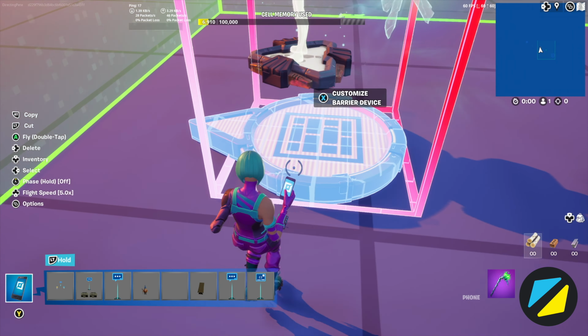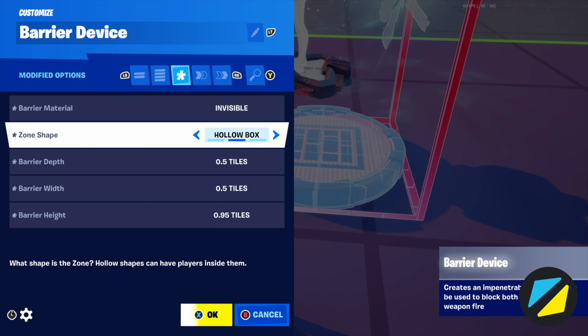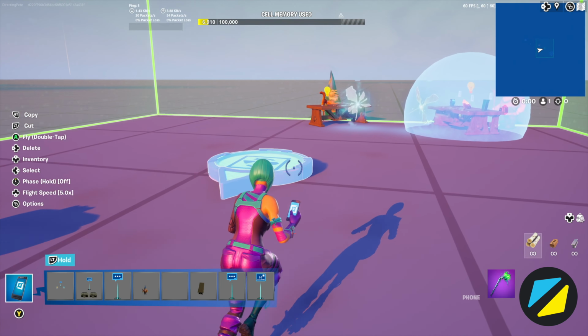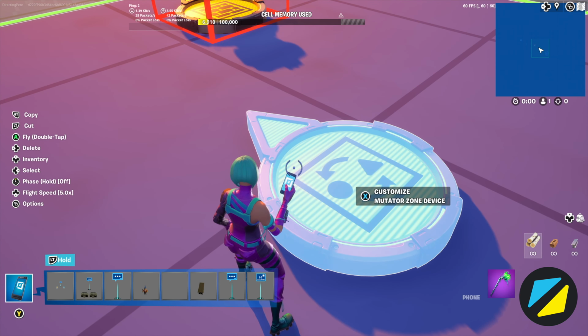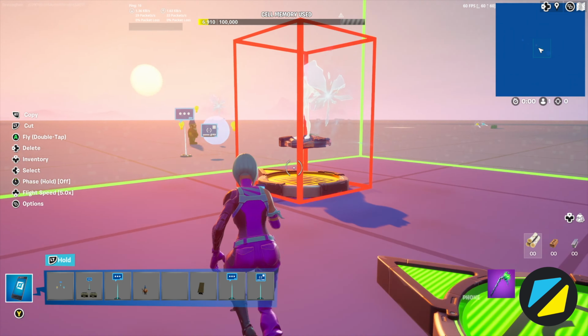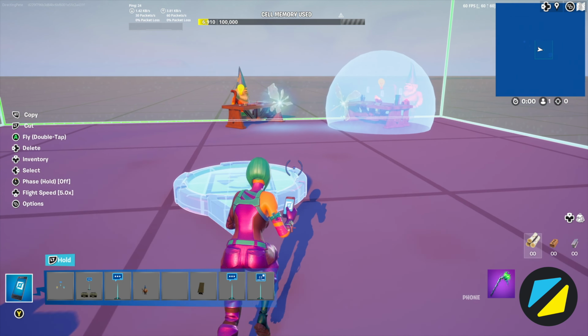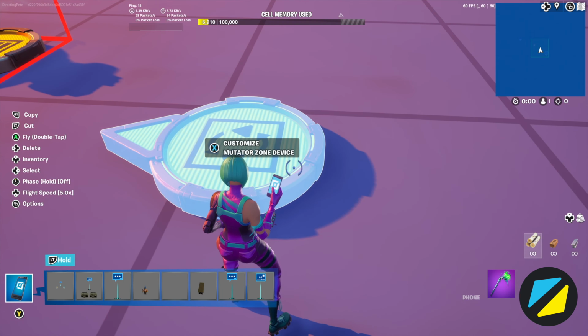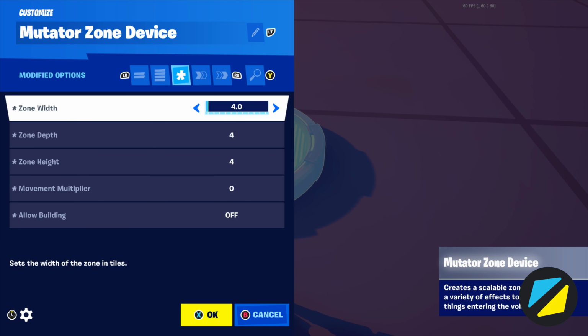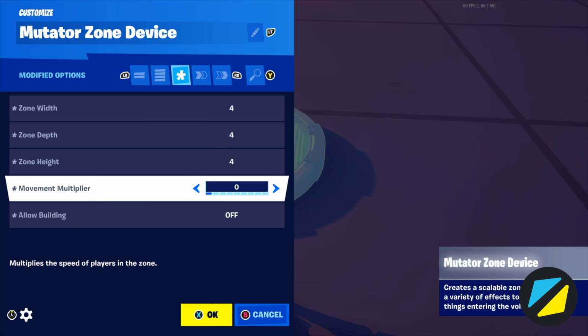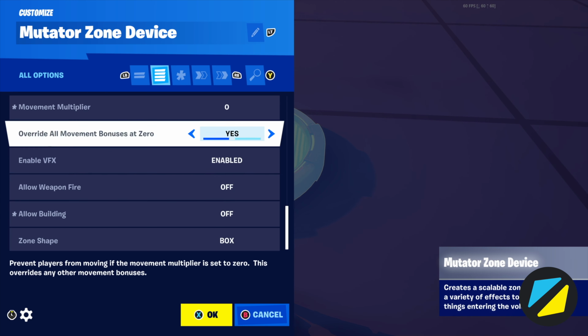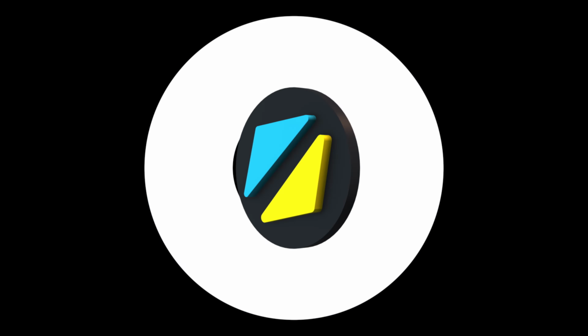You're going to go ahead and place that in a barrier with hollow box and copy the rest of these settings. In order to make sure they don't move during the menu options, you can also put a mutator zone down. If you notice, the mutator zone covers the entire pregame area. The reason I did this is because you don't want people to move. The most important field is to make sure the movement multiplier is set to 0. Also make sure they cannot build and they cannot fire guns.